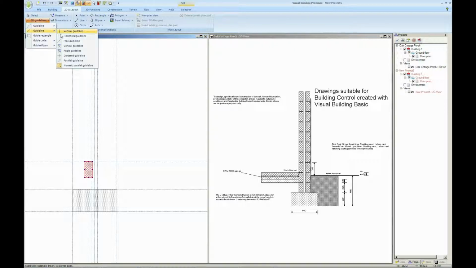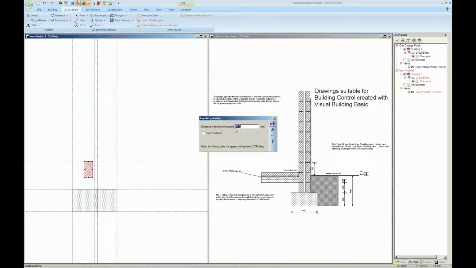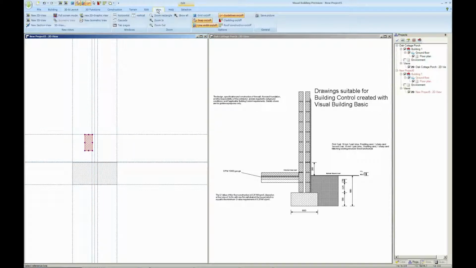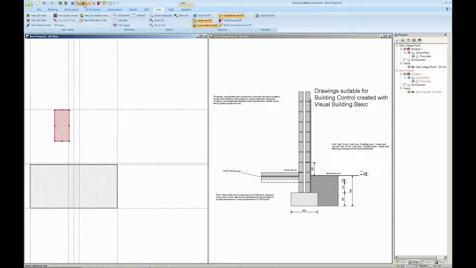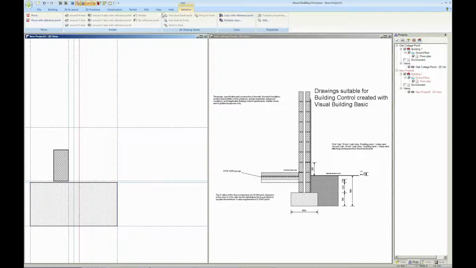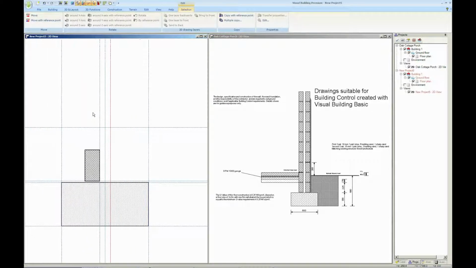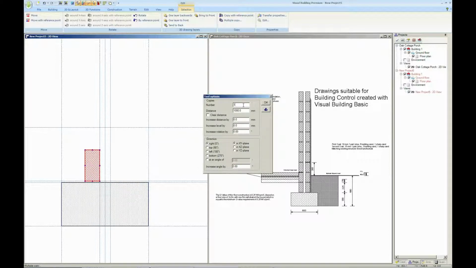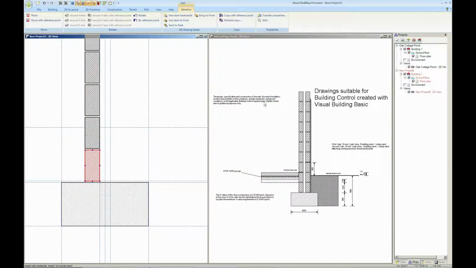The first block to be placed on a 10 millimeter cement bed. Now to duplicate the block, I select it. And from the context menu, select multiple copy, where I select 9 copies with a distance of 10 and a clear distance in the top direction. That gives me a total of 10 blocks.